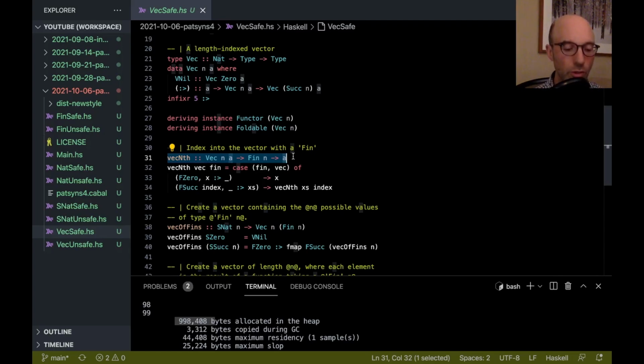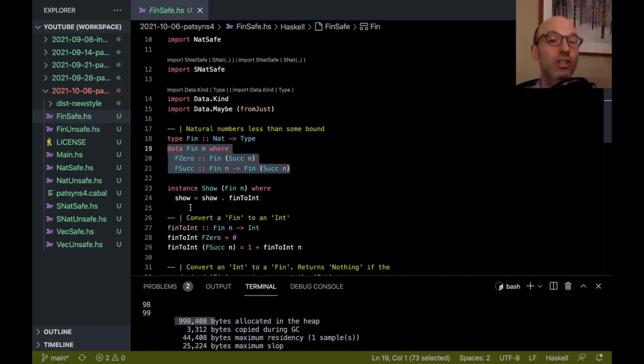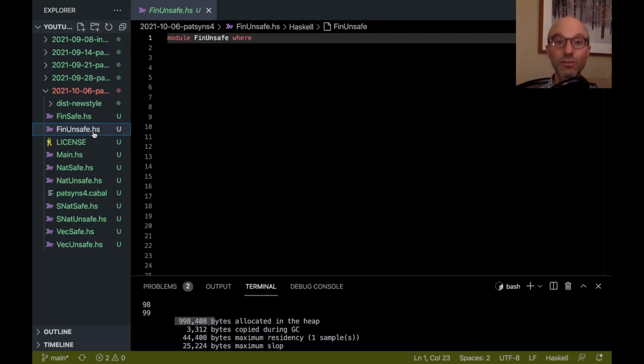So what we're going to explore now is how we can take this safe interface using this unary encoding and instead change it to an unsafe implementation of this idea that is not unary. So what I'm going to do is I have FinSafe, that's what we've been looking at. Here's FinUnsafe, which is now empty.